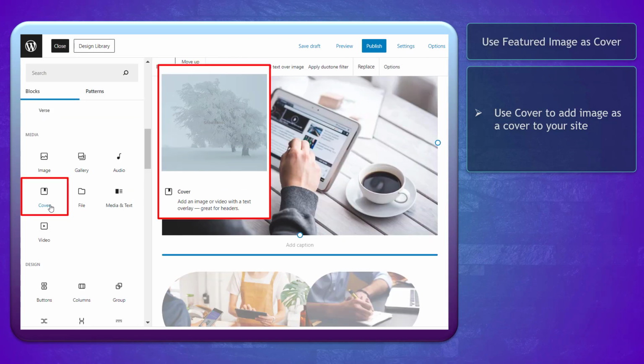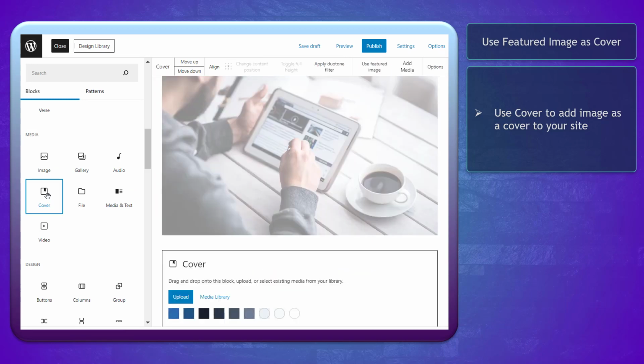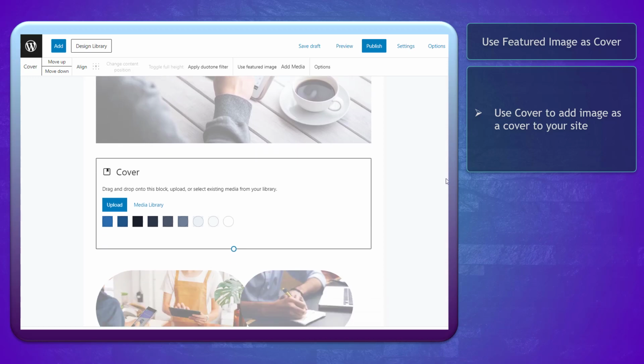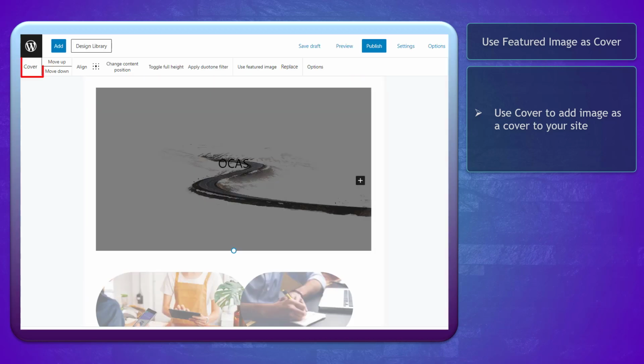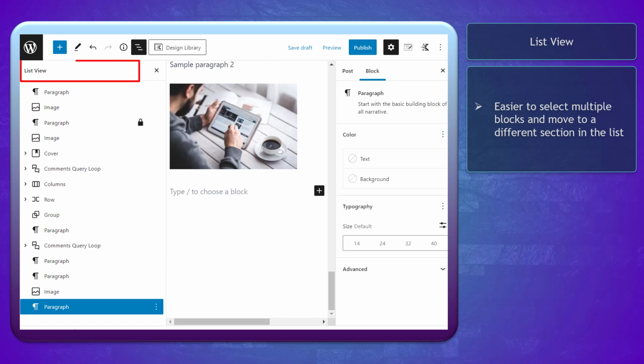Next, use featured image as cover. Instead of using the Add Media button to upload an image as your page cover, you can use the cover block as an alternative. Once you click on the cover block, you can view a featured image button when adding your cover image. Next, List View.